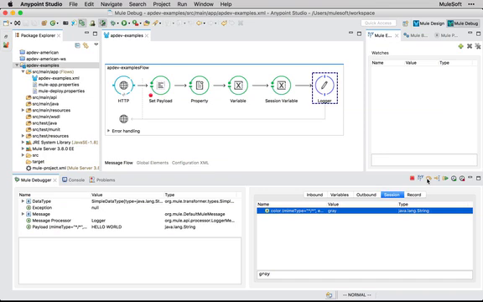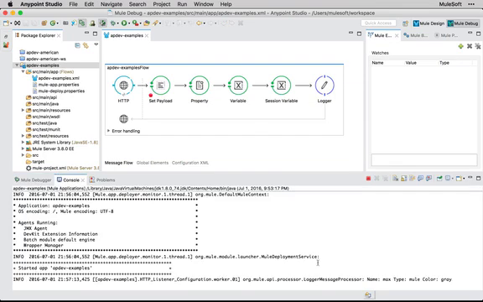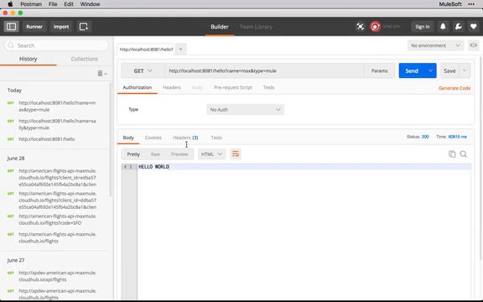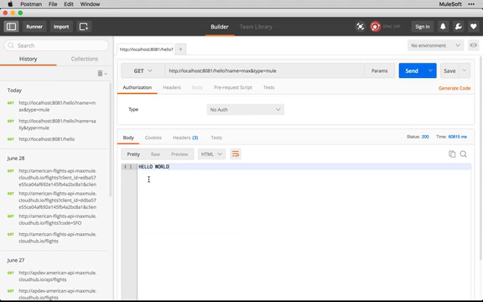So if I hit the next arrow again to send the response back, we can go back to our console and we can see that the outbound property, the flow variable, and the session variable are all printing out in our log. Let's go back to Postman. And inside of Postman, you can see that the outbound property is persisting, the body is persisting, but there's no sign of our session or flow variables.